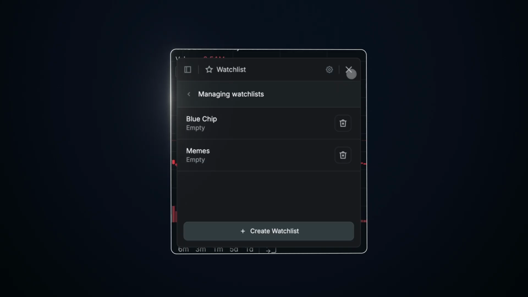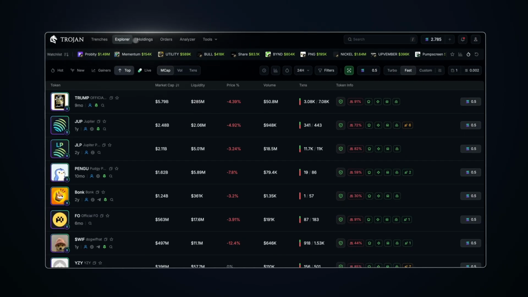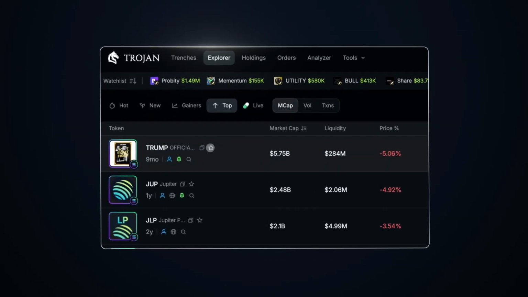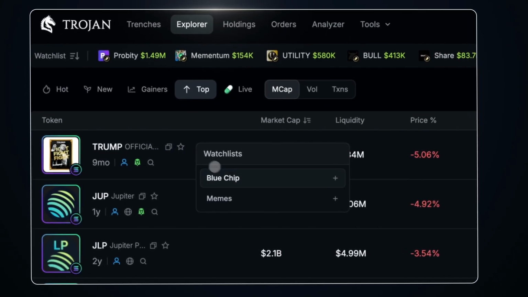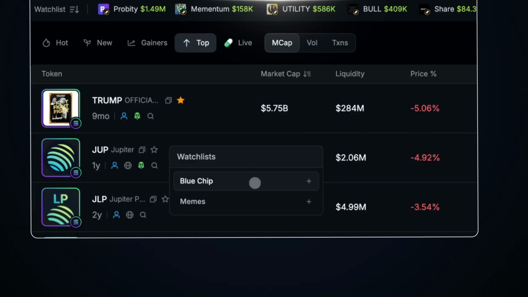Now, let's see it in action. Head to the Explorer. Adding tokens takes just 2 clicks. Hit the star next to any token, choose your list, and you're done. You can do the same thing in Trenches or right on the main trade page. 2 clicks, and it's saved.